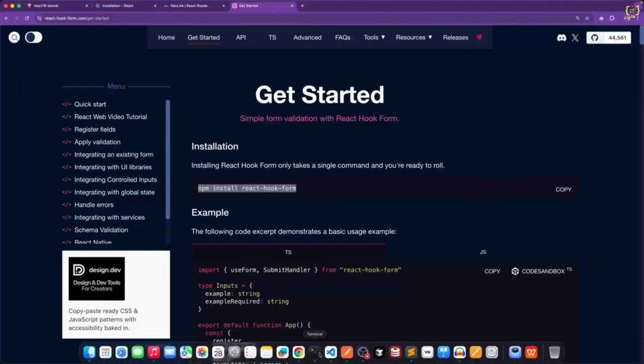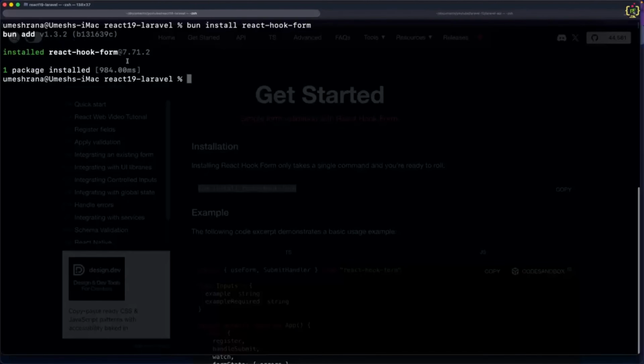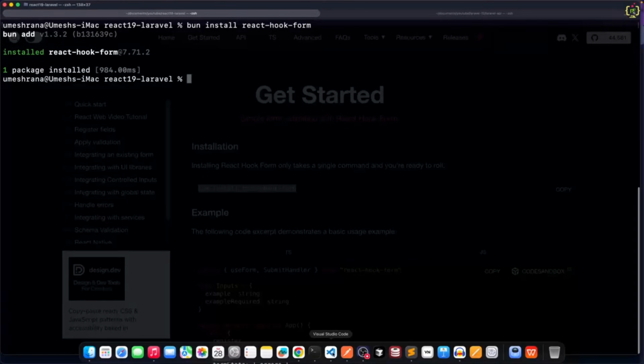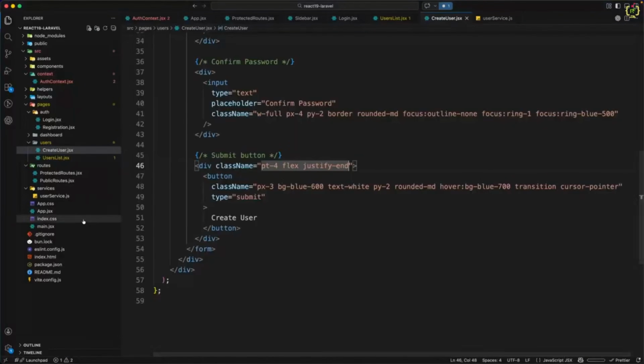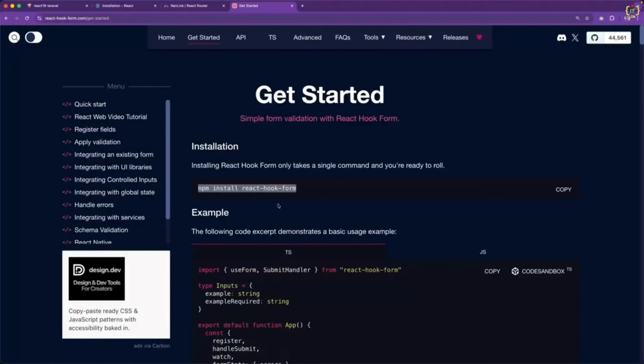I will jump to the terminal and paste this. Now instead of npm, I will change this to bun, because for creating this Vite application, I had used bun. But if you are using npm or yarn, you can change it accordingly. Let's hit enter. And yes, this has installed successfully. If we check our application's package.json, yes, this has added react-hook-form and we have the latest version. Now let's follow the other steps.